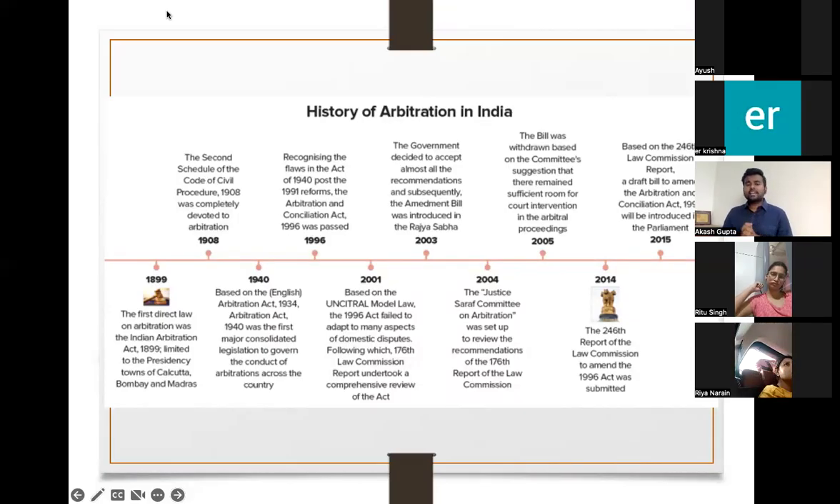Now, what was the exact reason that India didn't have a foreign part in 1940 and in 1996 we had it? The difference was because India is a signatory to the New York Convention of 1958. To give effect to the New York Convention, India came up with Part 2, which is foreign award enforcement. Now, what do we mean by the New York Convention 1958?